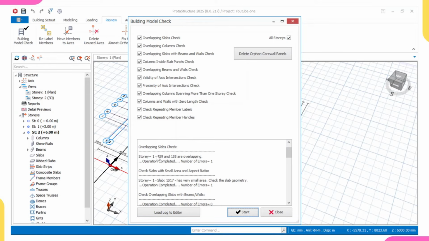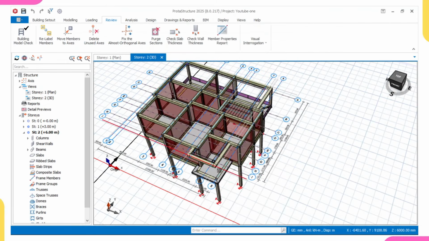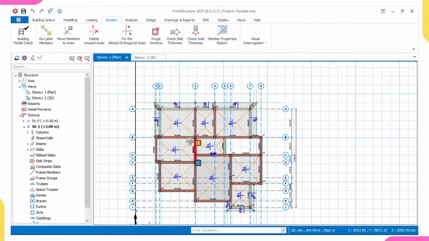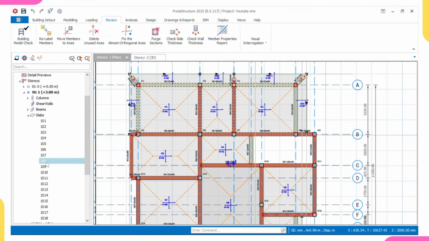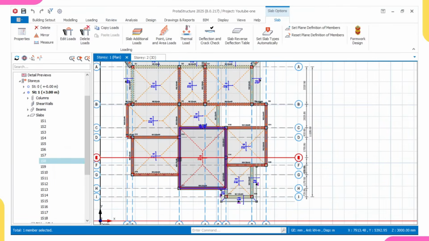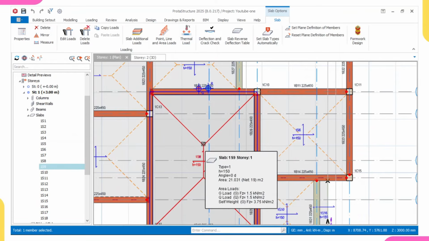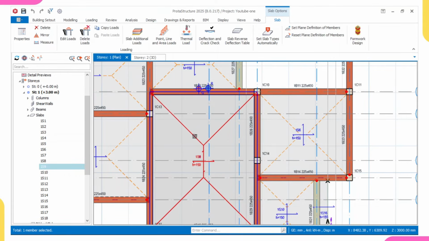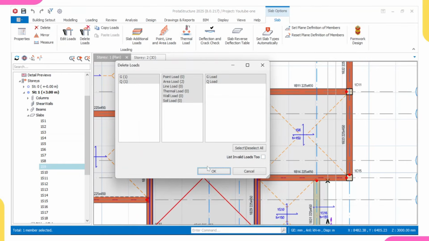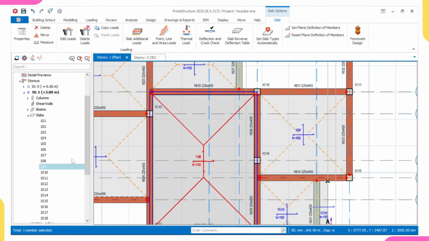The next one is that story 1, S9 and S8 are overlapping. I'll just click on zoom. So I'll just come here. Story 1, S9 and S8. To easily locate it, I'll just come to slab, just click on S8. So this is my S8. He said S9 and S8 are overlapping. That means I inputted double slab here. I mistakenly inputted two slabs here. So this is the reason why you should be doing your building model check. So I'll just right click and delete one. Delete. Yes. You see, I've deleted one. Okay.